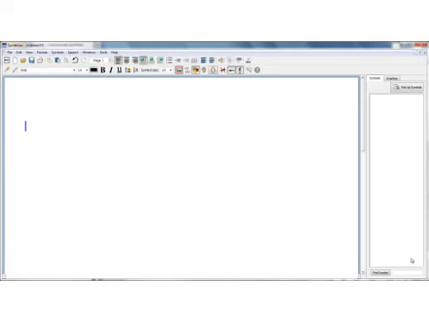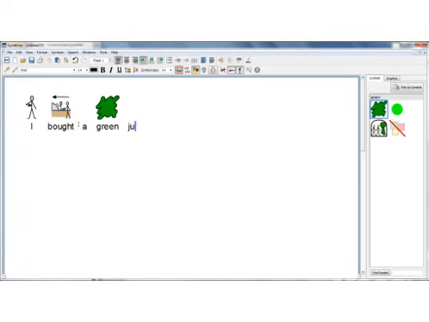Sometimes you may want to change the color of a widget symbol in order to make it as specific as possible. For example, if I type the sentence, I bought a green jumper, you can see that this sentence is a little contradictory, as the color of the jumper here is red. We can edit the colors used to build up this symbol.